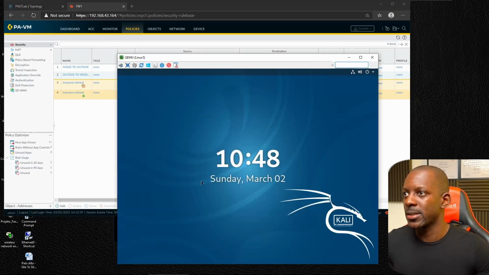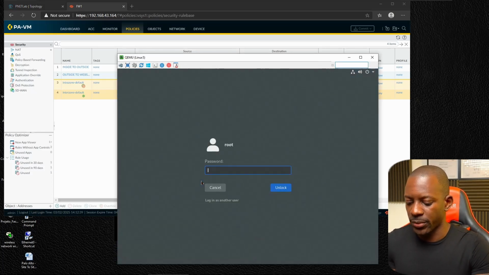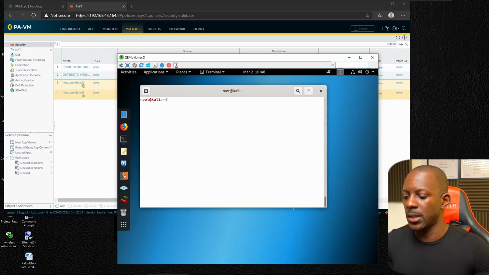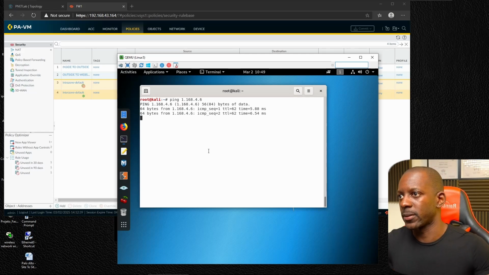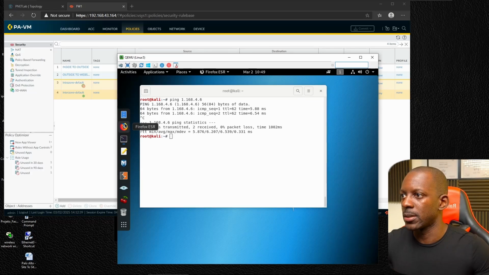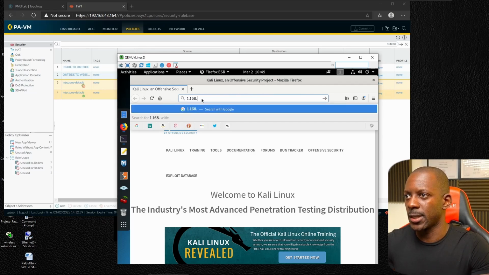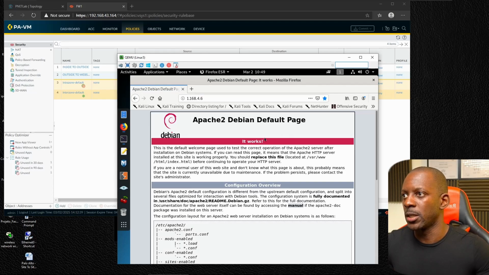So let's just run some tests real quick. So from Linux 5 PC, I should be able to ping 1.168.4.6, so that's the web server. It's okay, it's running. So now let's try to reach it using the web service. So that should be 1.168.4.6 as well, and it works.